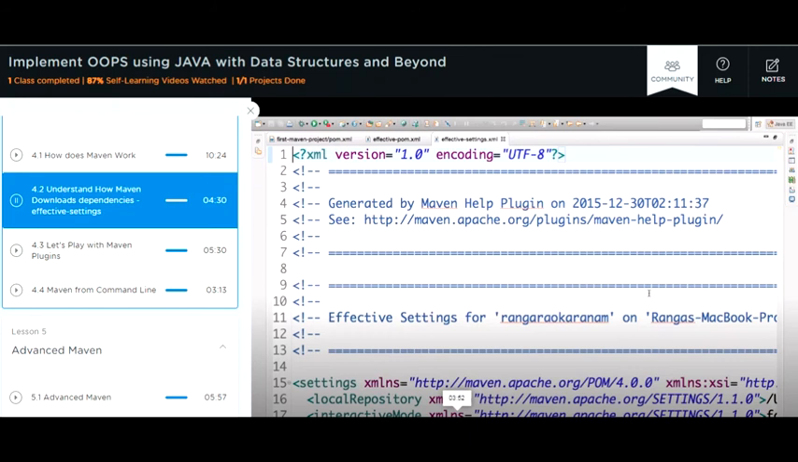The last couple of steps I think are really important in understanding how Maven works. Effective POM and effective settings are quite important. I would recommend you spend some time looking at the effective pom.xml and the effective settings.xml which are generated here, and try to understand the different chunks in there.